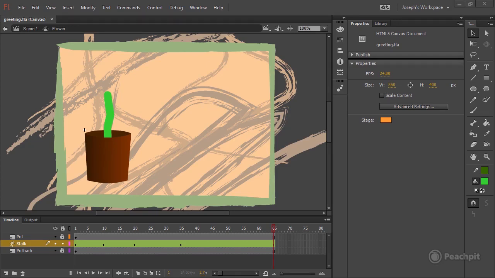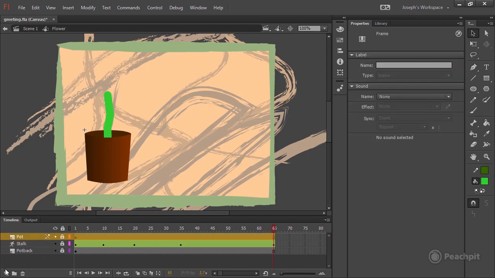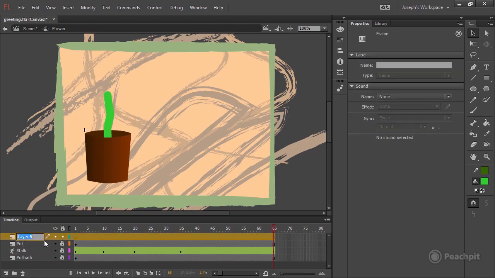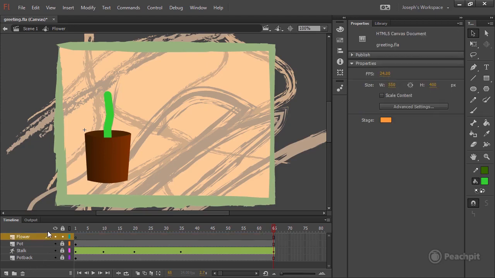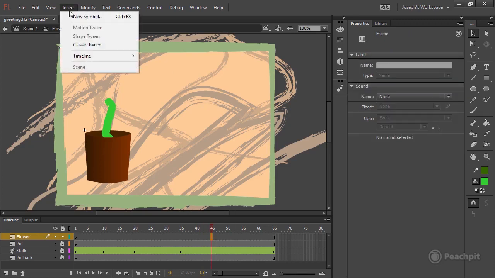Now that we have our flower stalk, we're going to go ahead and draw out and completely design a flower head. So let's lock down all of these layers here. And what we'll do is create a new layer and name it flower. This is where the head of our flower will exist. Here we need to decide exactly where the flower itself is going to appear upon our stalk. So let's go to something like frame 45. And with that frame selected, we'll choose Insert Timeline Blank Keyframe.